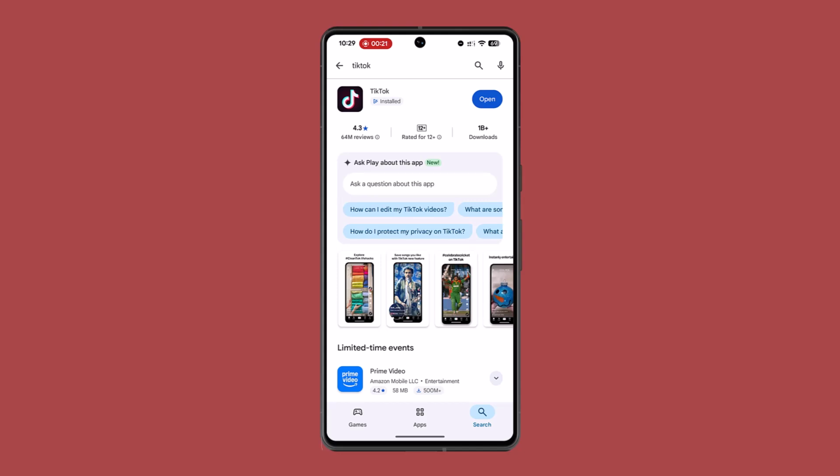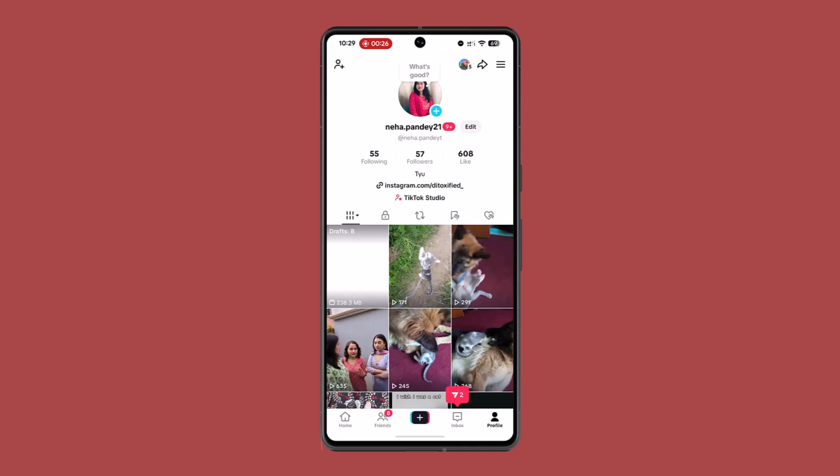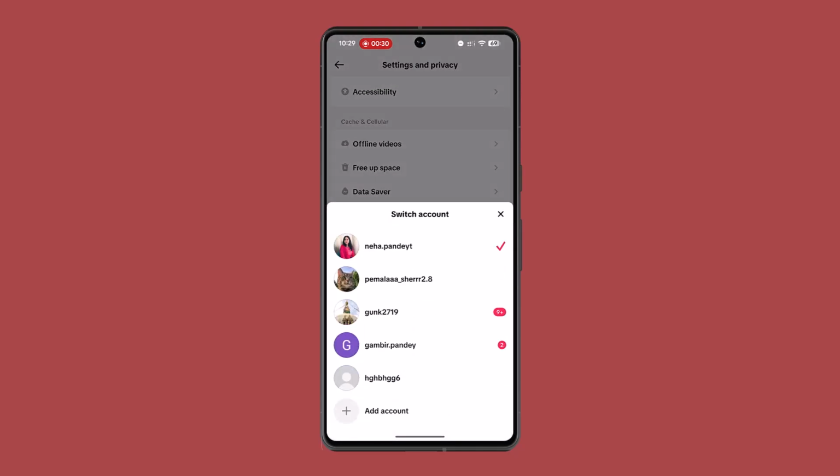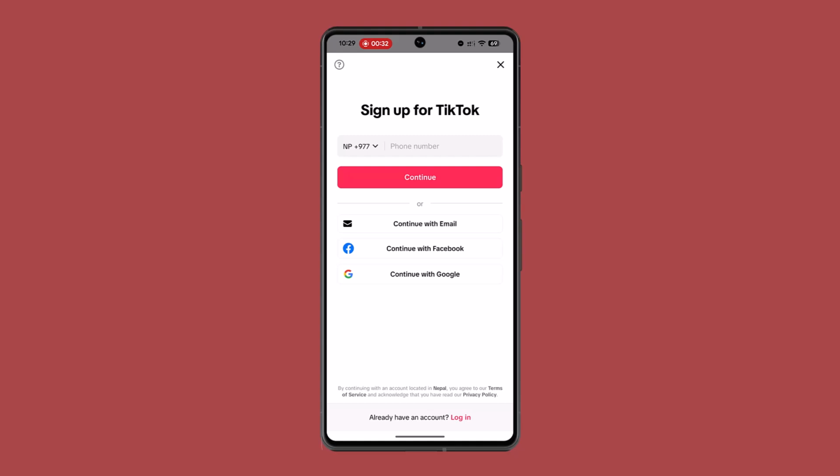Now in my case, I already have an account as well as I've already installed, so click the open button. So I'm going to quickly sign out of this account. So basically, without creating an account as well, you'll be able to explore the content, but you'll be restricted to commenting as well as liking the post.